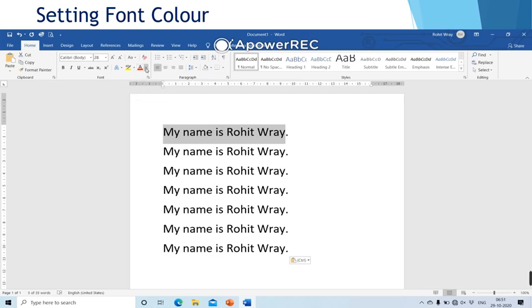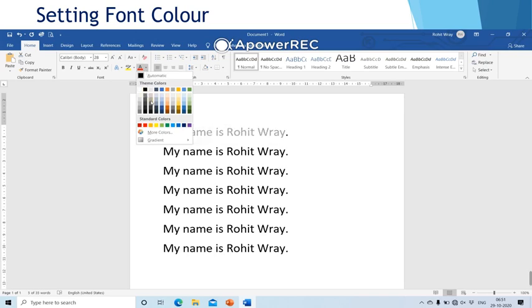Click on this arrow and then you will get the color palette. When you move the cursor on different colors, the selected text color will change according to the color you are pointing to with the mouse pointer. So whichever color suits your document, you can choose that color.